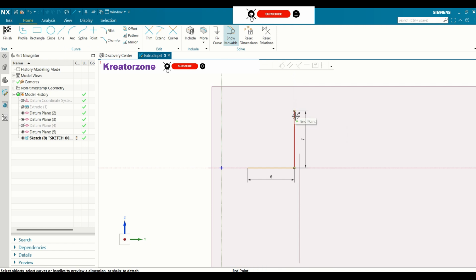You can again select the endpoint. In case you want to have a continuous sketch, you can always select this profile, go to 4, select 2, and select 2 again. So you can just keep clicking on the dimension.